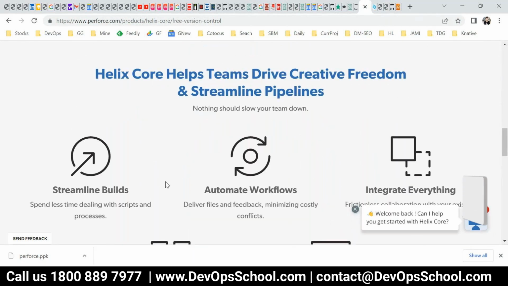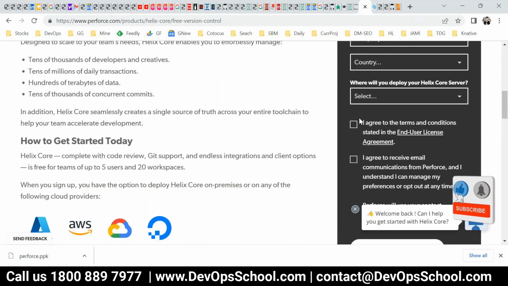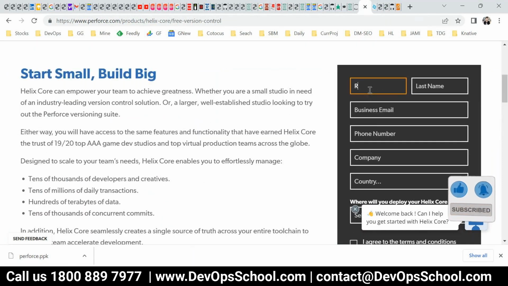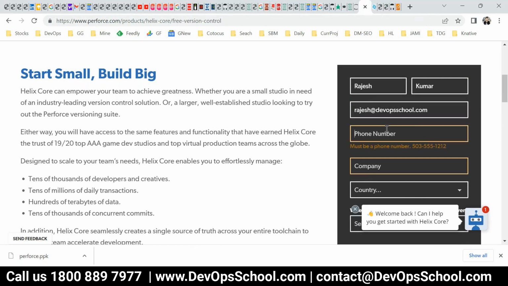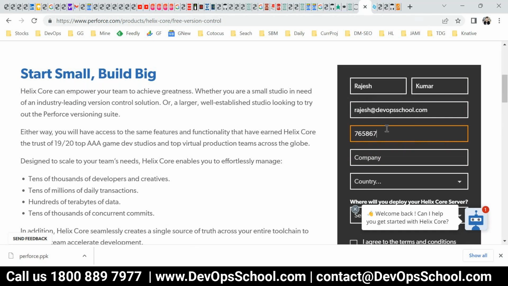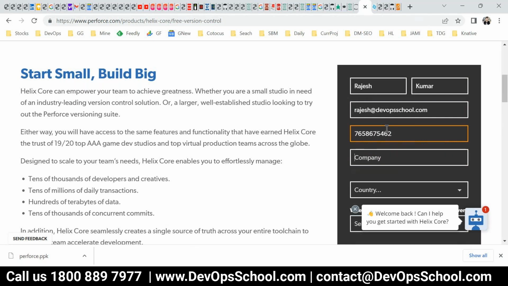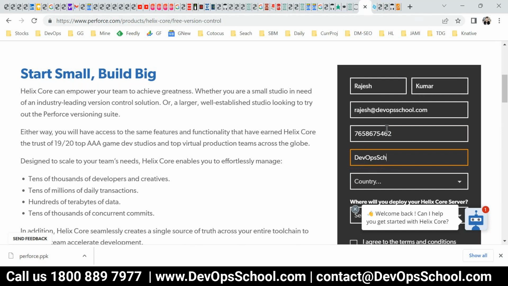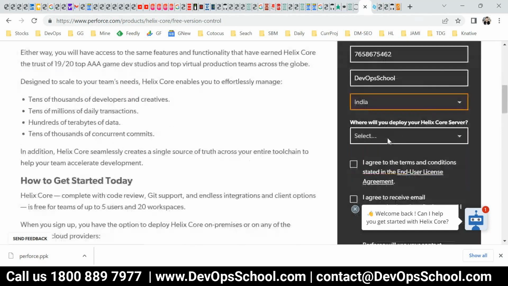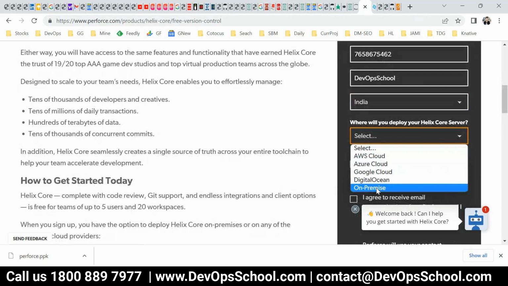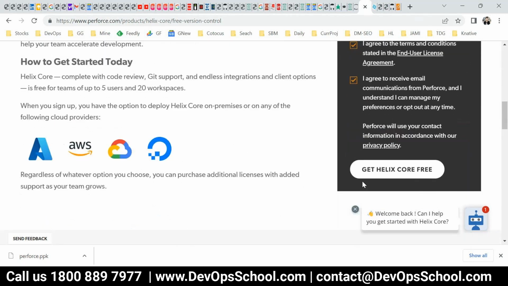Just a second. Here, first name Rajesh Kumar, Rajesh, DevOpsSchool.com, phone number, DevOps School India, on premises, and done.